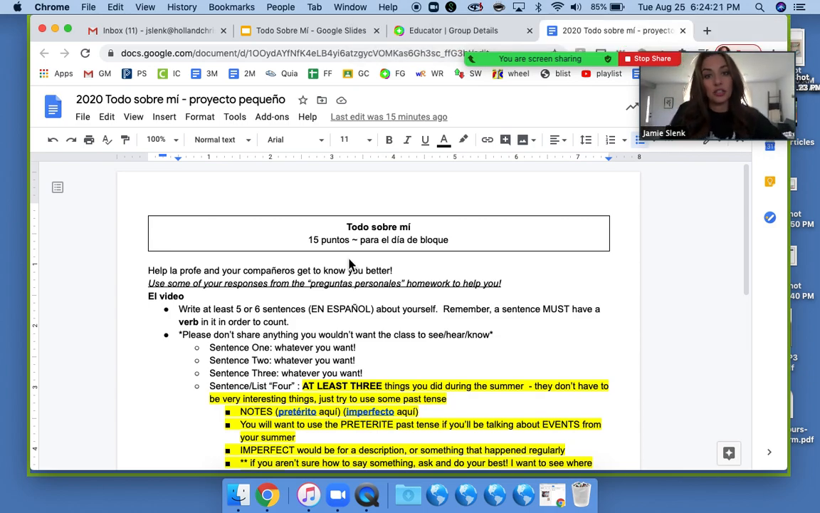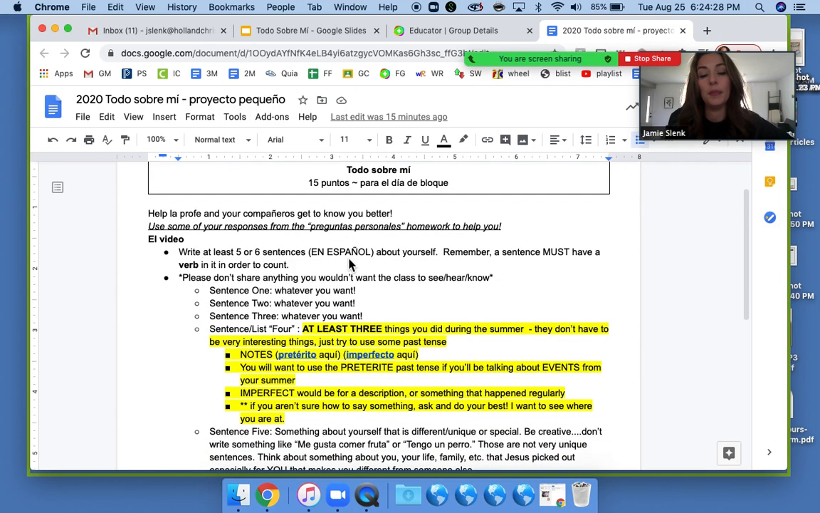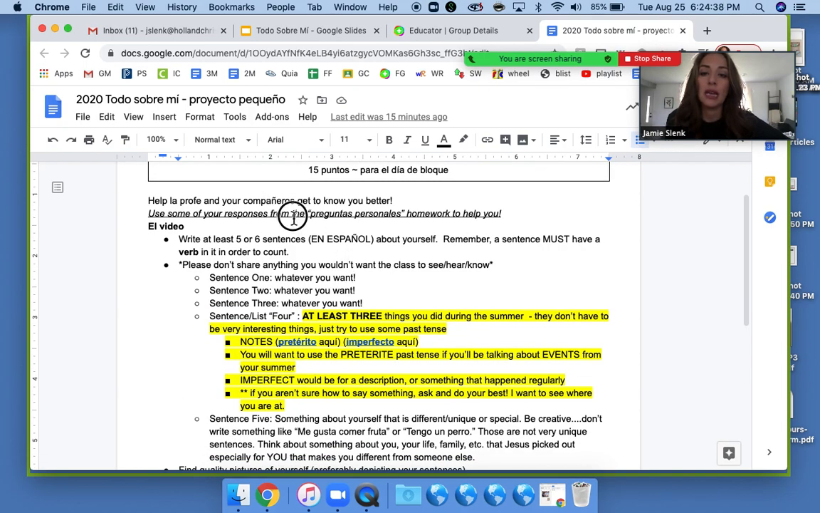Here is our assignment sheet, and I'm sure that either the other Mrs. Slink or Miss Larson will go over this with you, but basically what you need to prepare for this project, which the purpose of the project is to introduce yourself to the teachers and to the rest of the class in Spanish. You're going to take the Preguntas Personales sheet that you were given in class, and hopefully you answered most of the questions. If you need to finish that up first, that's fine. And you can use some of your answers and some of those questions to help you come up with ideas of things that you want to share in your presentation.